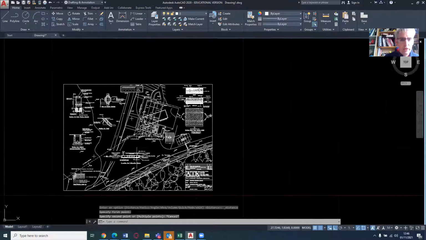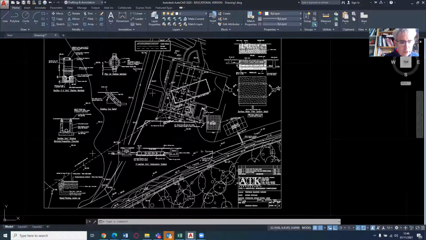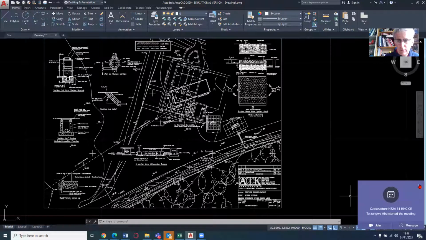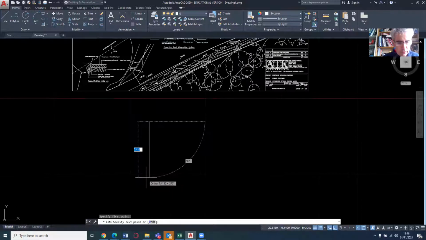So the way to scale it up is to draw yourself a little line. It could be 100 or it could be 150. And we're just going to do that now. So line about here, let's say we put it about here, and we're going to draw this to be 150.